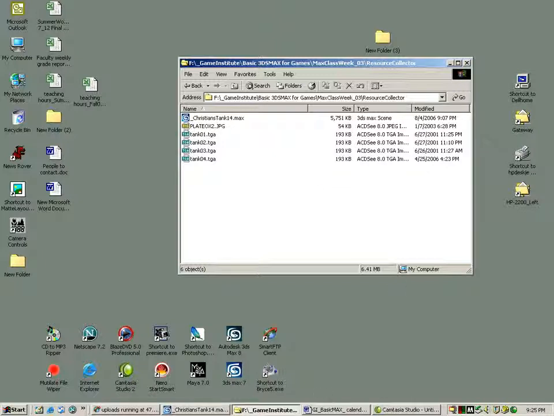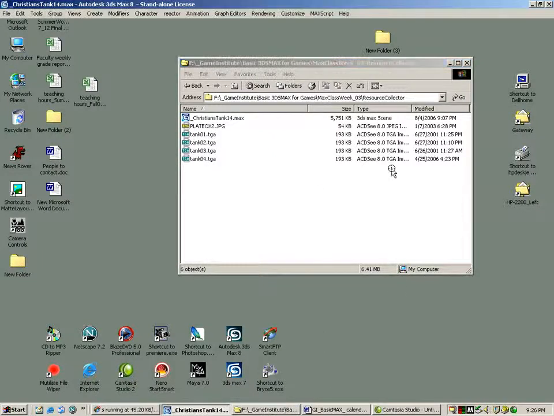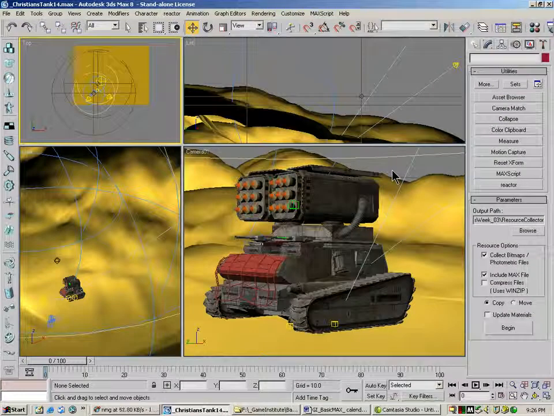So think of it as just a little helper friend that gathers all the stuff in your scene together and saves it for you before you're done for the night. Get used to using the resource collector. It will save you from trying to dig around for that one texture map that you used and forgot where you got it from. Max will go find it and it'll put it all in the same folder for you.